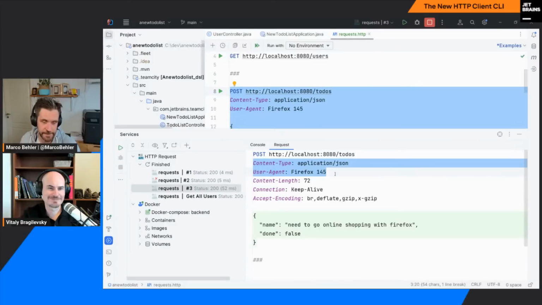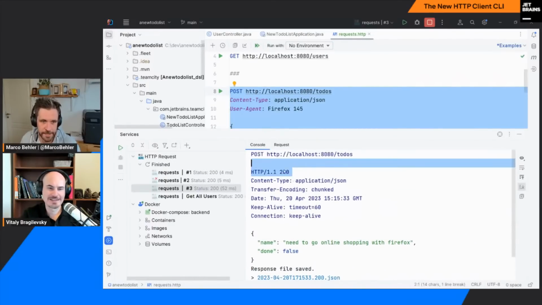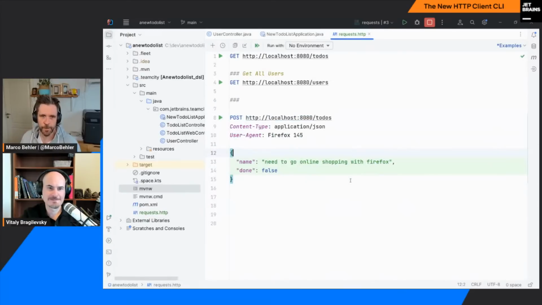With my user agent here, Firefox 145. And in the console, I can see, yes, that actually worked. The response I got back is my to-do list item I posted, and HTTP 200. So everything is good. Cool. So we have that.